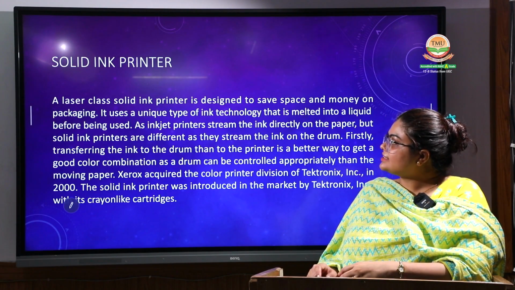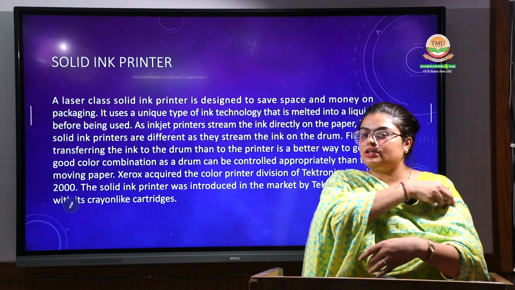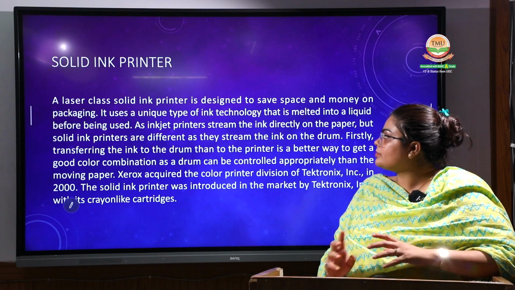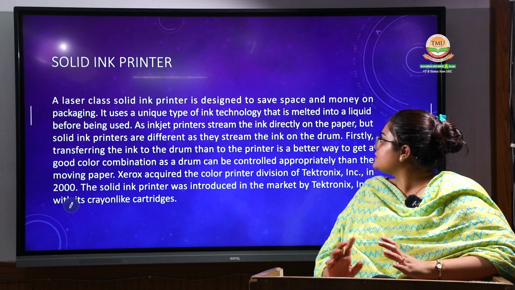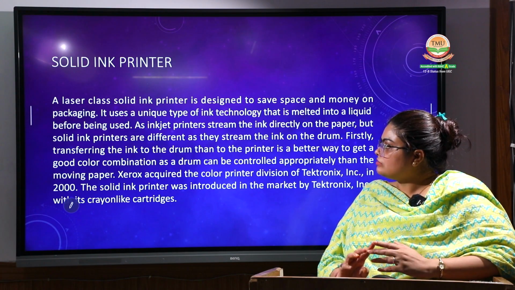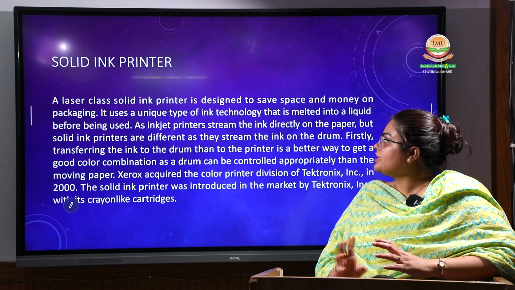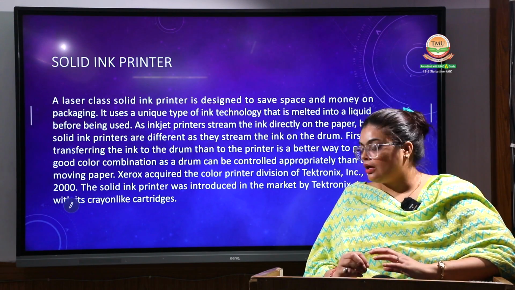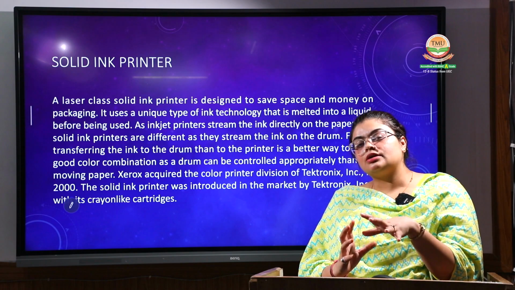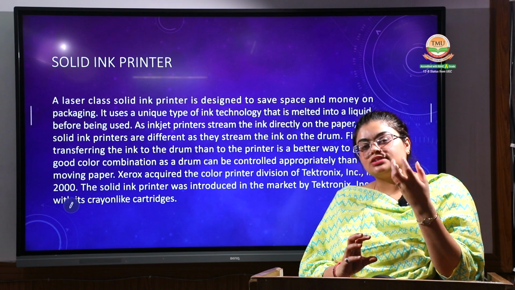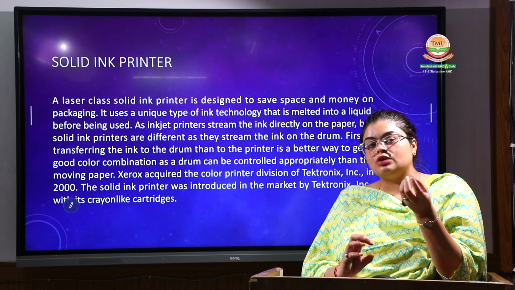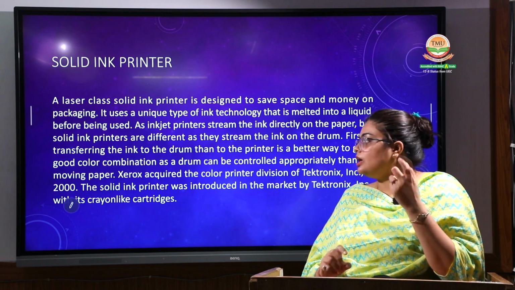Solid ink printers, this is the last printer of this type. A classic solid ink printer is designed to save space and money on packaging. It uses a unique type of ink technology that is melted into liquid before using. In a solid ink printer, before using that ink on the paper, we have to make that solid ink into liquid ink.